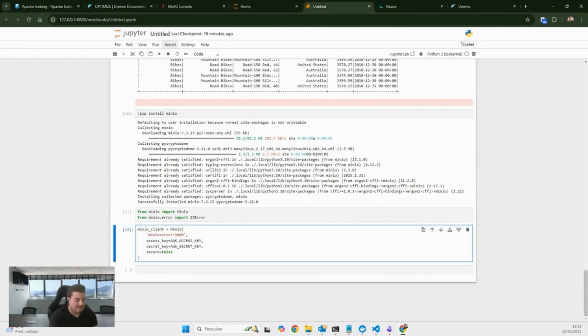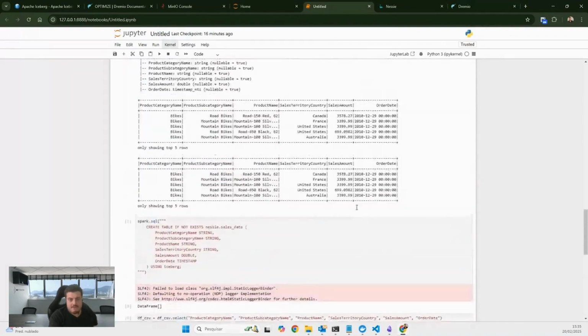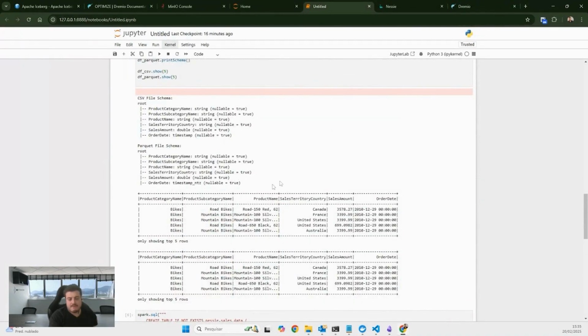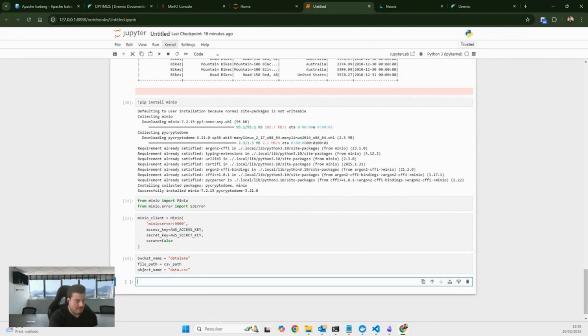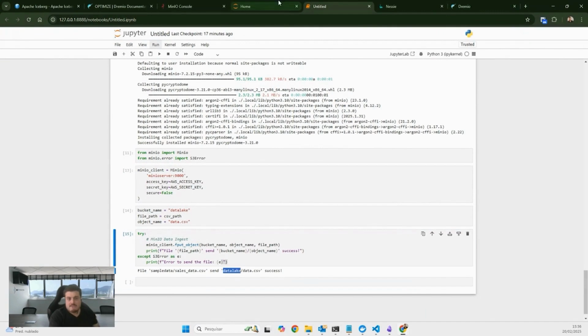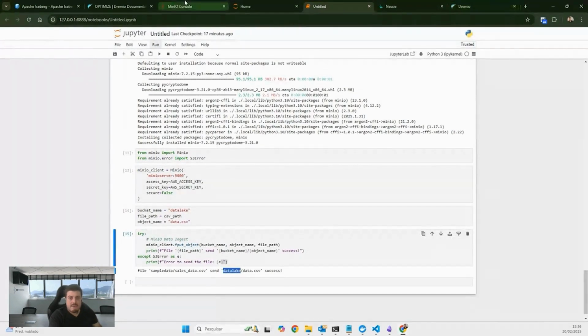Need to be a string. Now we use the CSV. Remember, we just used the Parquet file here, and now we're going to use CSV to put in another bucket. And I check in the Nessie before trying. Okay, success now. Let me check this sales data.